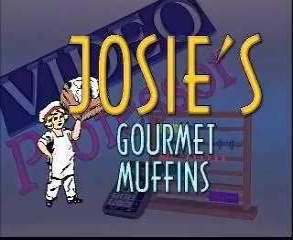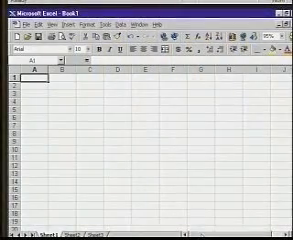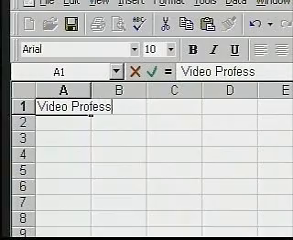Now let's help Josie keep track of her personnel and payroll. We already have a blank worksheet file open on screen, so let's enter a little worksheet documentation in the upper left corner. In cell A1, enter the following: Video Professor Lesson dash Personnel Database.